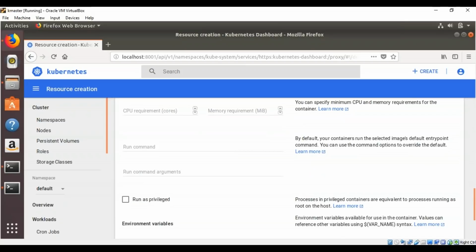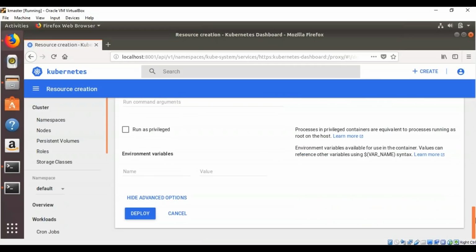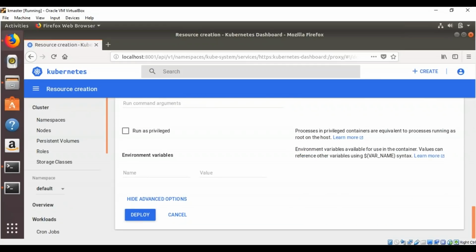Now, after that, we have a checkbox that is run as privileged. The setting basically determines whether processes in privileged containers are equivalent to the processes running as root on the host or not. The privileged containers can make use of capabilities like manipulating the network stack and accessing the devices. And over here, we finally have the environment variables.